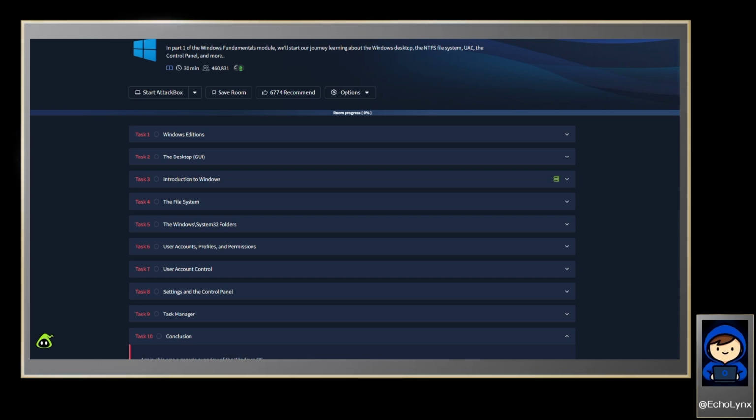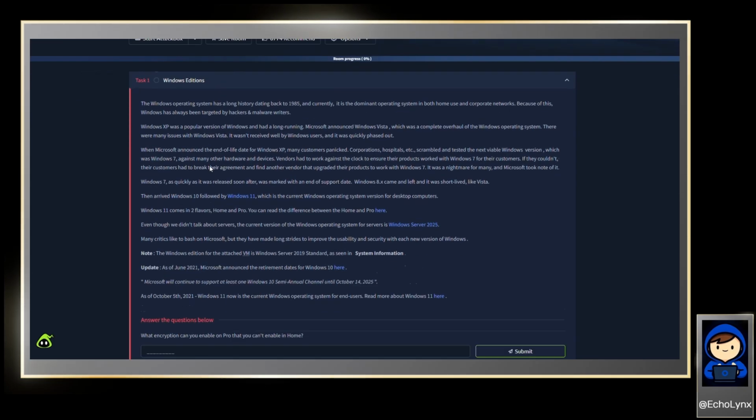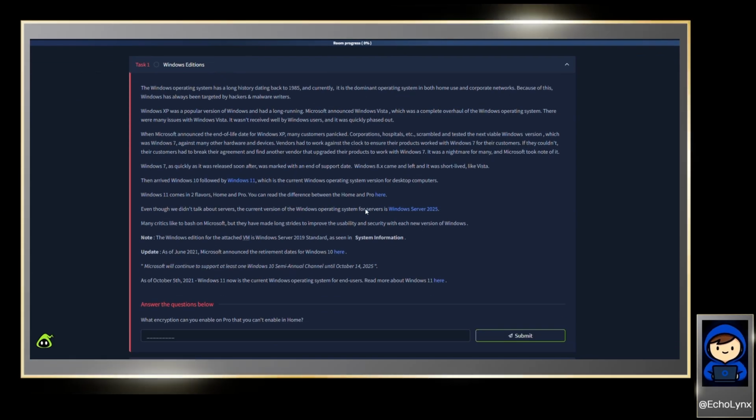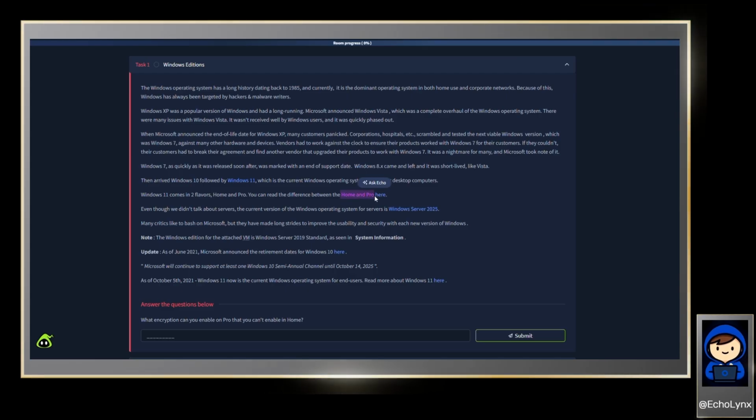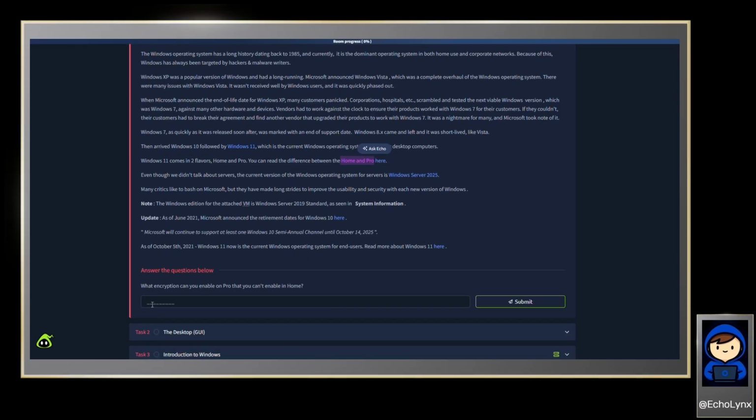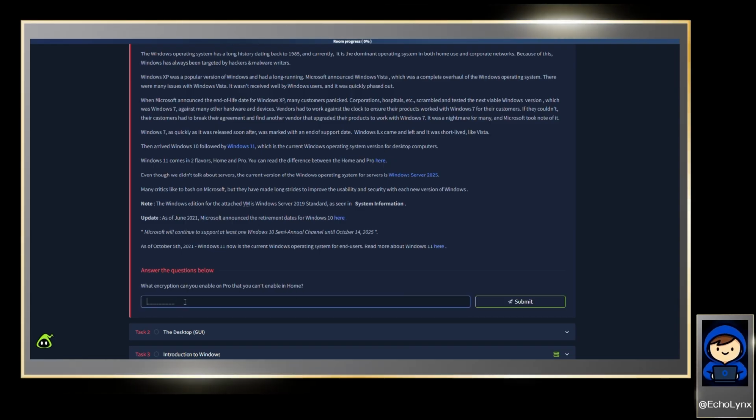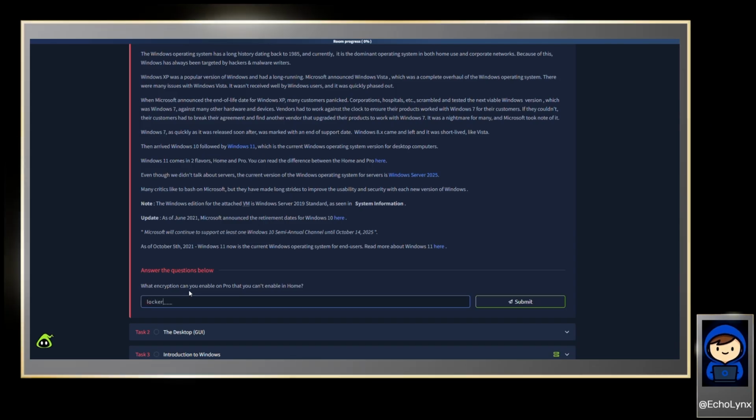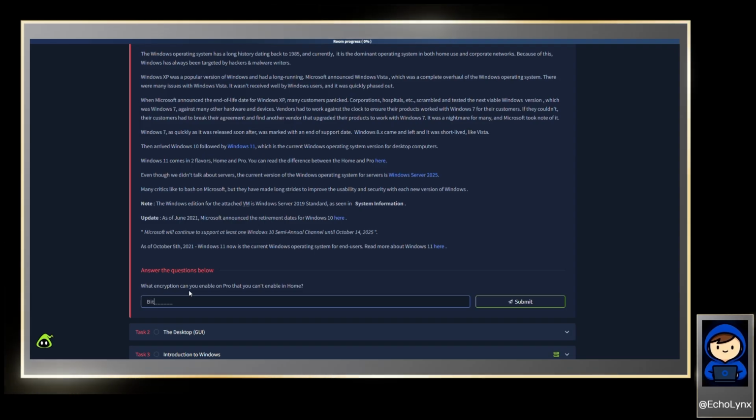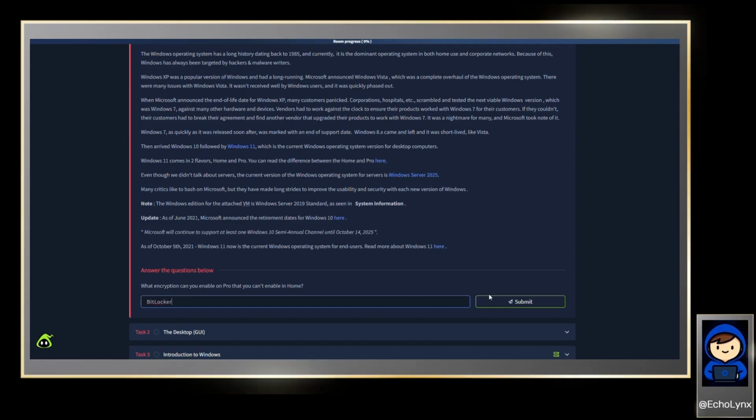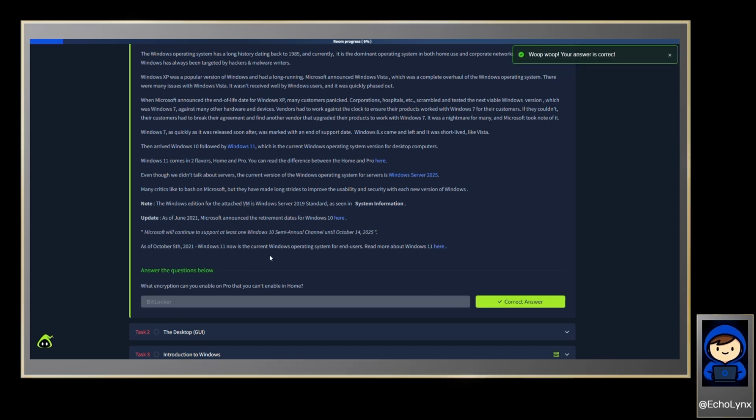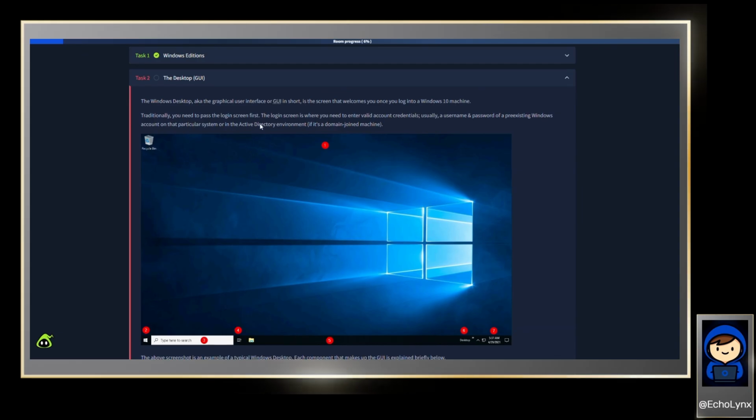This section is a quick tour of Windows history, and the difference between editions you'll actually encounter, like Home versus Pro. The point for us is the question at the end. What encryption can you enable on Pro that you can't enable in Home? The answer is BitLocker. On a real machine, you can confirm under Settings, Update and Security, Device Encryption, or BitLocker. Pro exposes BitLocker drive encryption, often with TPM integration and enterprise management features. But for the room, just submit BitLocker.